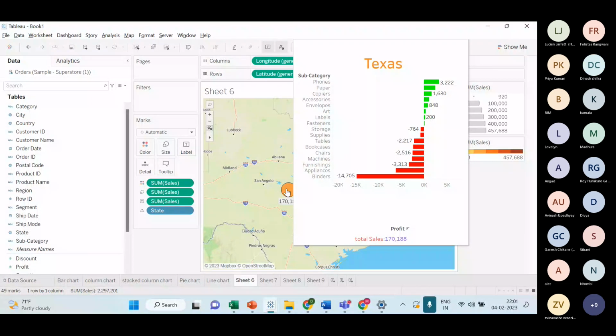These subcategories, right? What subcategories? Starting with storage, supplies, tables, bookcases, chairs. Again, machines, binders. These subcategories I don't want to sell in Texas because it's already on losses. I can take decisions. Guys, understanding? Yes, sir. Understand. Okay. And one more thing.